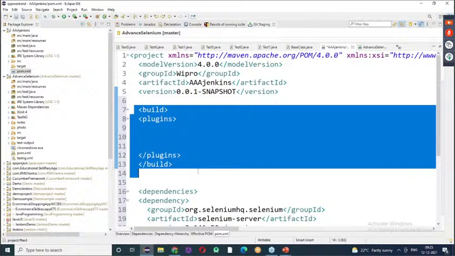Open your pom.xml file that you created in your project and write this. Finished? Guys, finished? Yes, ma'am.